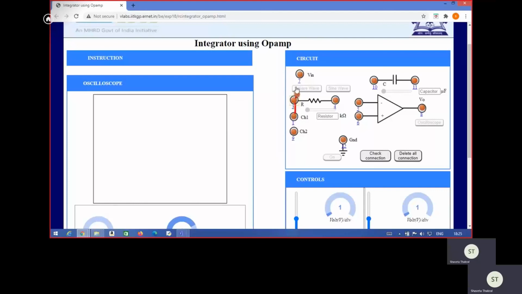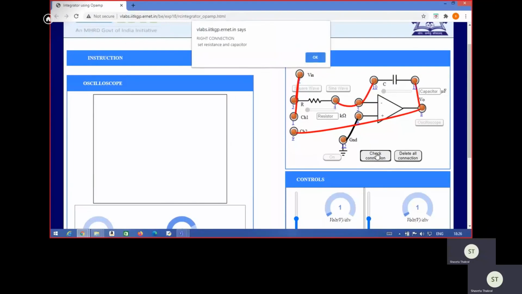The first connection is made between 1 and 7. The next connection between 3 and 7. The next between 4 and 5. Then 5 and 10. The next is between 11 and 8. After that, the next connection is made between 12 and 6, and the next between 8 and 9. After making all the connections, we check whether they are right or wrong. The message here is the right connection, which means all the connections are right.